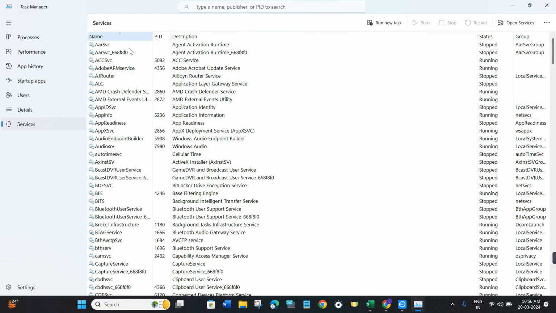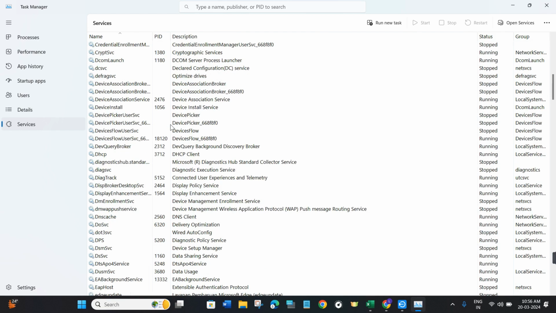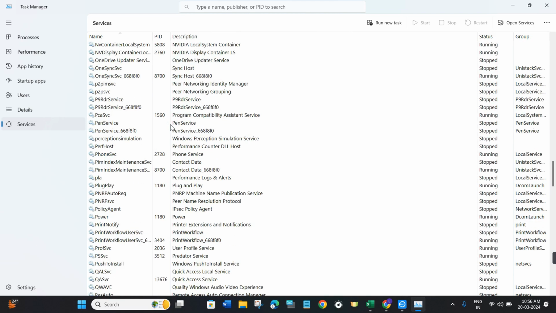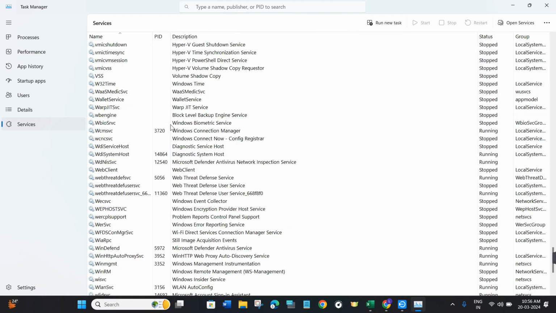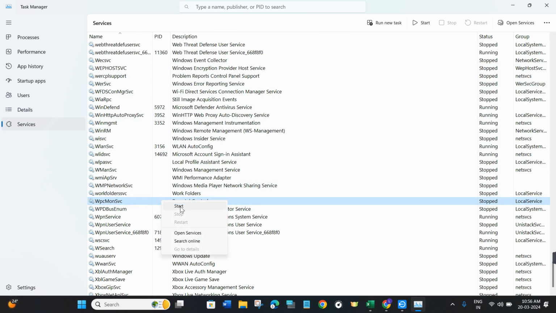Now in the services you are going to see a bunch of different services files, but among these files you will have to search for the file named wpcmonsvc. As it starts with W, you just have to keep scrolling down until you find the W list, and here you are going to see this file which says wpcmonsvc. Once done, you will have to right click on it, and here you are going to see this stop button. So simply click on stop in order to stop it.